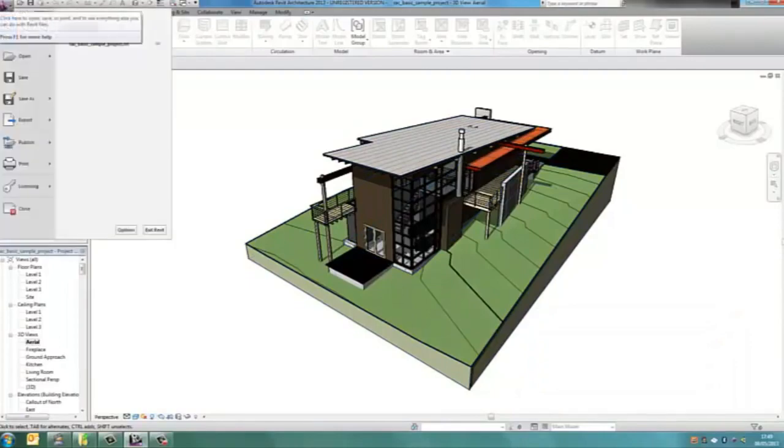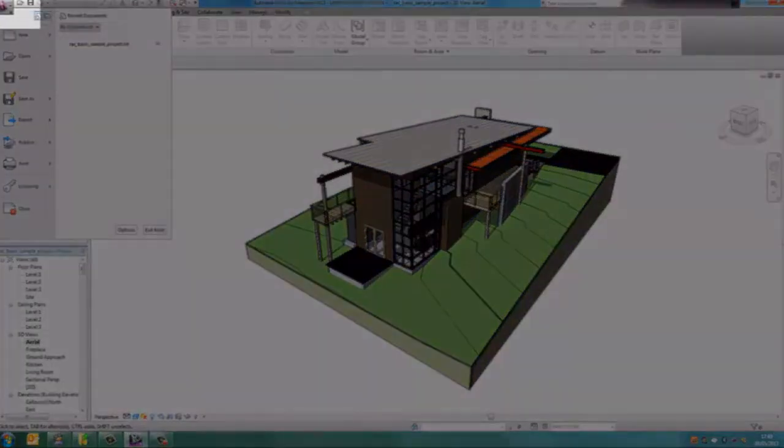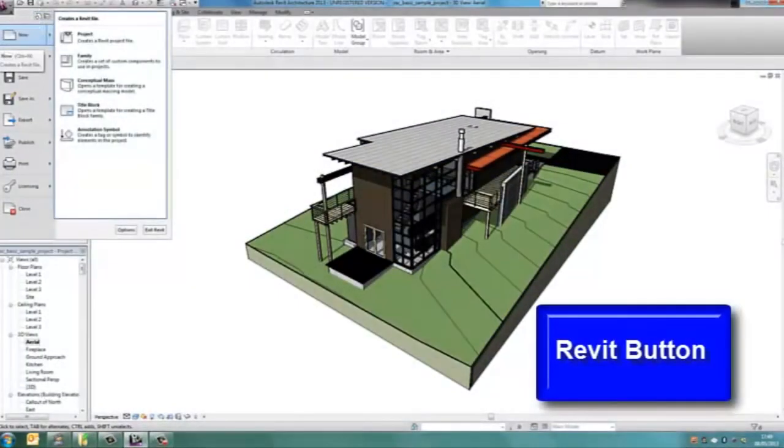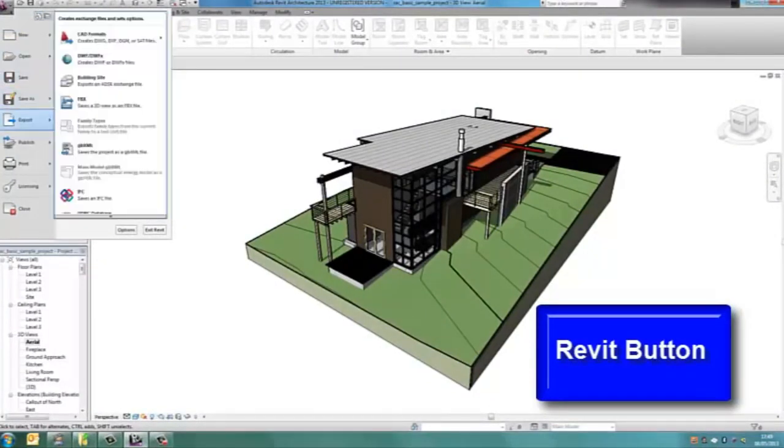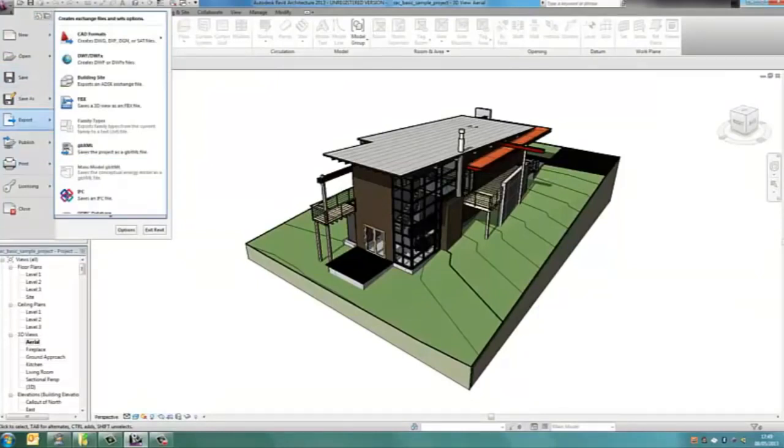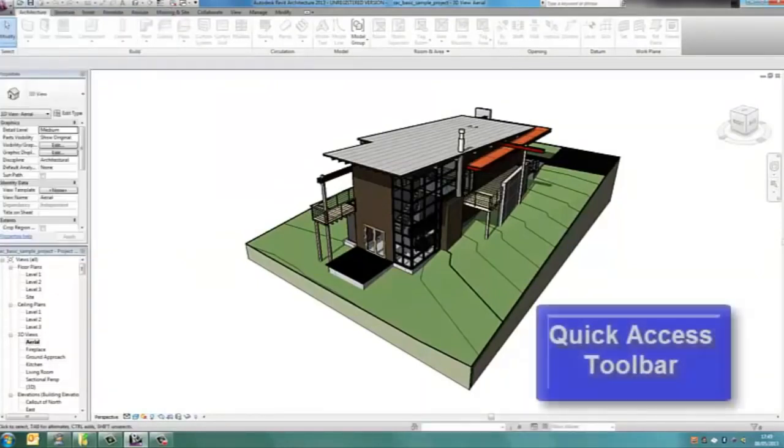Over in the top left here, we have the Revit button. The Revit button allows you to create new projects, open them, save them and export them. Also, much more. The quick access toolbar is up in the top left here.